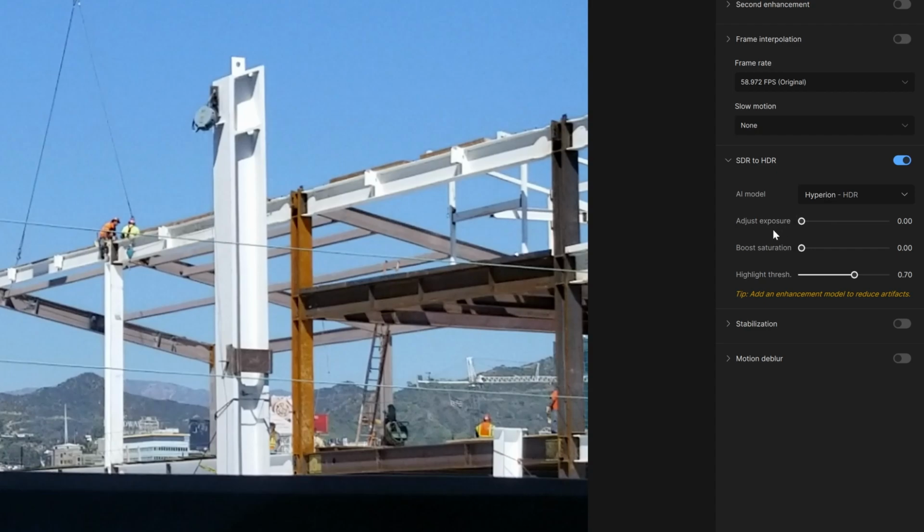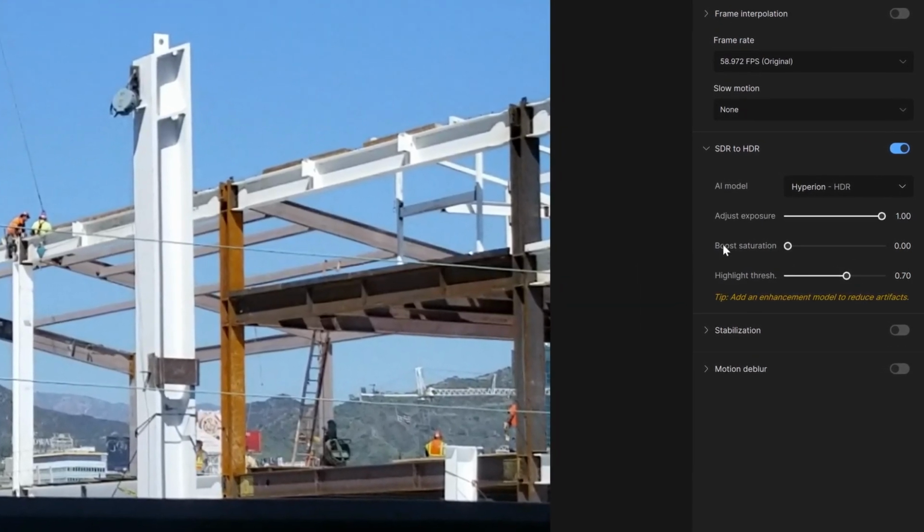What this allows you to do is to modify the exposure from the origin starting point, which is going to be our zero, and you could essentially double the amount of exposure to your video. So I'm just going to go to the extreme on that.